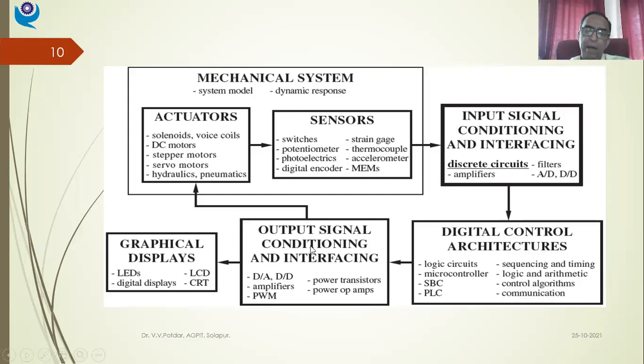And in case I want to show the actual applied force of 300 Newton by the gripper, the output signal conditioning devices can send the signal to the display devices. Maybe I have an LCD display, I have an LED display. Some display devices, in earlier cases, used to be CRT, cathode ray tube. Now it is no more used. We have LCD displays and LED displays. So there it will show the applied gripping force of 300 Newton, right?